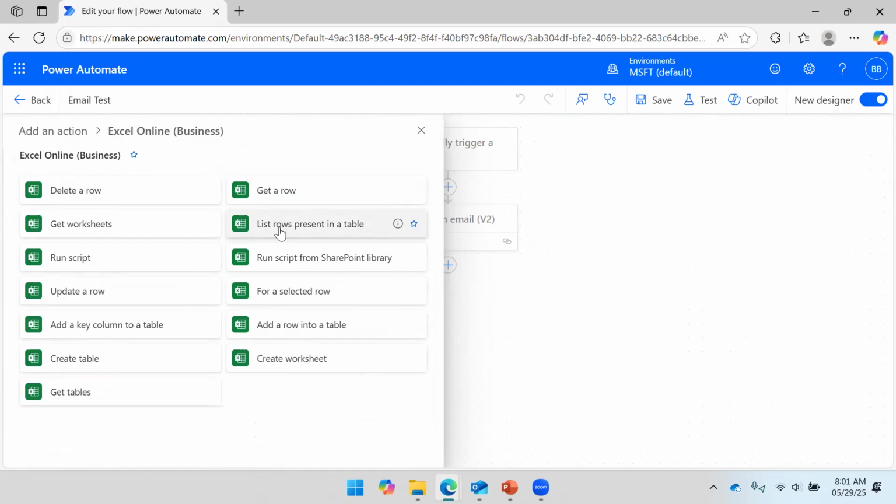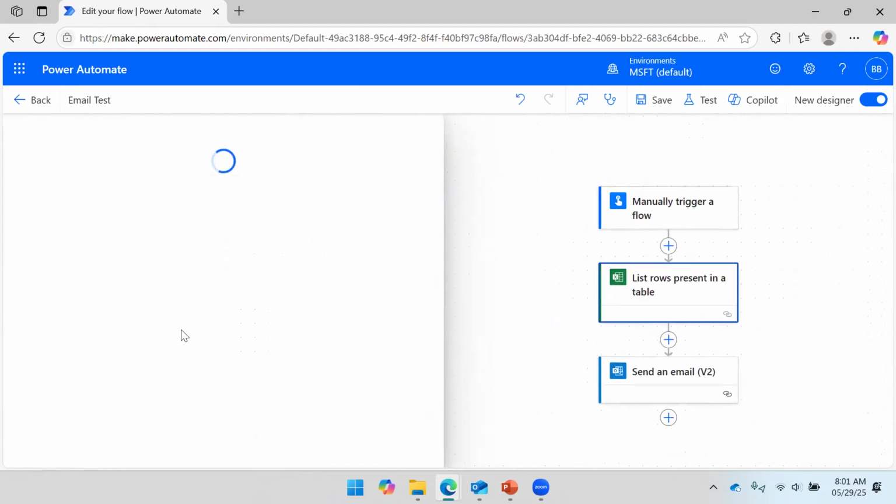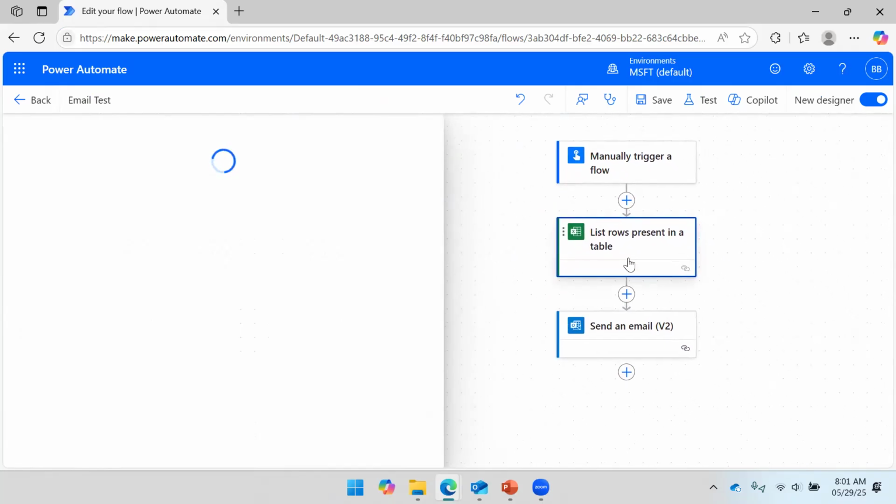Here you have List rows present in a table, right? Because we are going to read data from a table. So I selected this. Now this will ask for the name of the Excel file and to select the table, because in one Excel file we can have any number of tables.